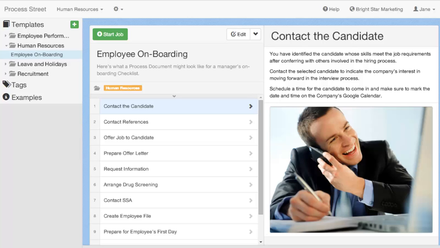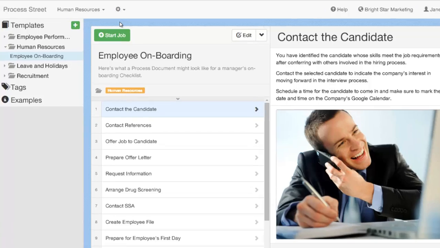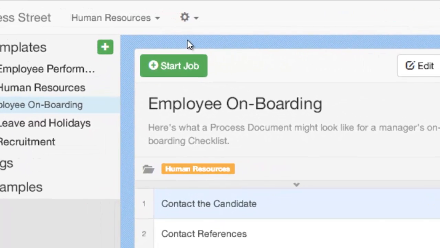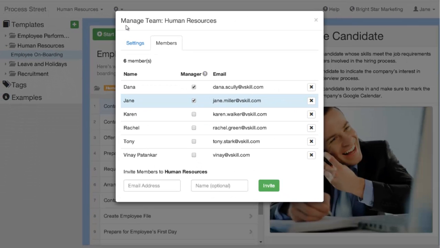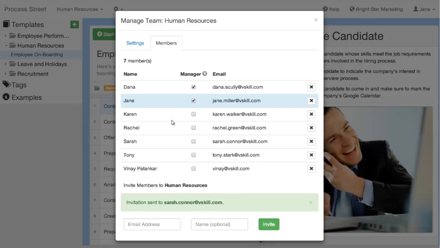So now we have three key types of permissions, which are users, managers, and admins. The first kind of permission level that we have is users, and essentially how you'd find a user is that a user is any new user that you invite to a team. So if you invite a new person to the team, in this example let's invite Sarah Connor, and you'll see that Sarah has been invited to the team as a user.